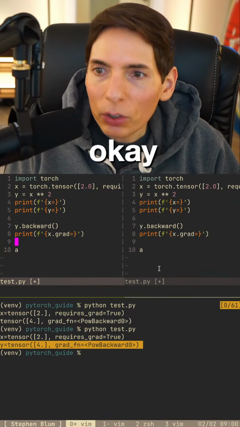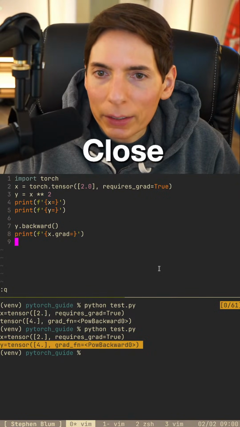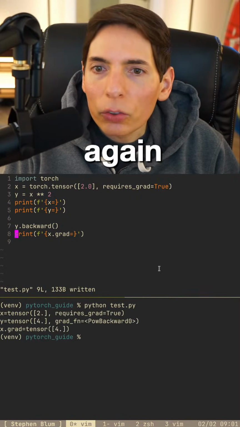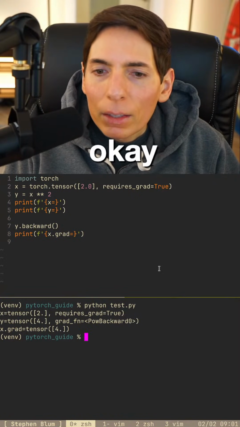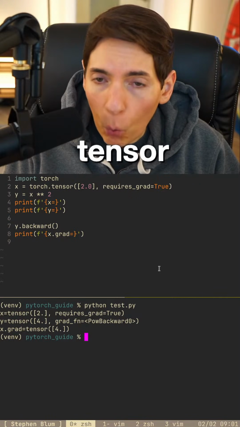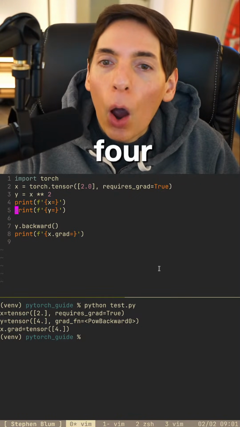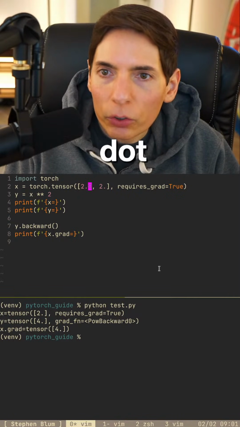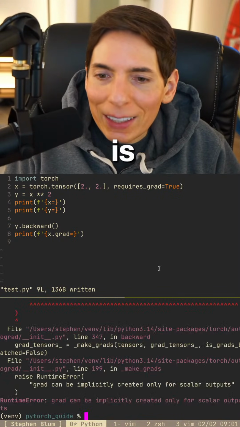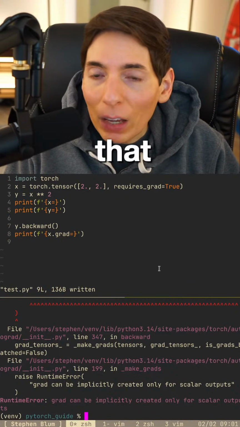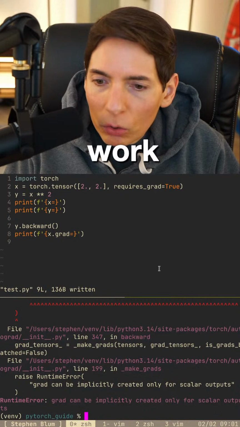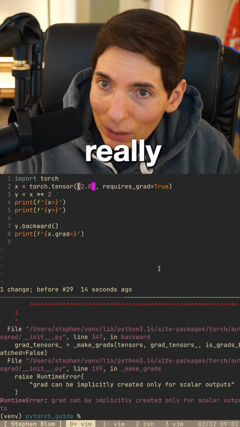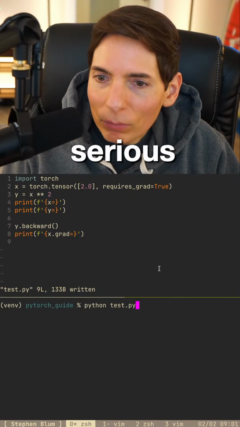User input validation. Okay, so let's go over here. Close that. Delete this. Gradient. All right, so y. Run that again, and then let's do this x.grad. Okay. Is x.grad equal to a tensor? Oh, we're starting to figure things out. Okay, let's do this. We'll just do 2 dots here. This is pretty neat. Wait, no, that should totally work. Why didn't that work? Grad can be implicitly created only for scalar outputs. Oh, really? Are you serious?